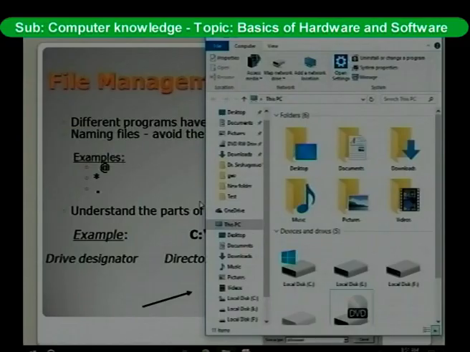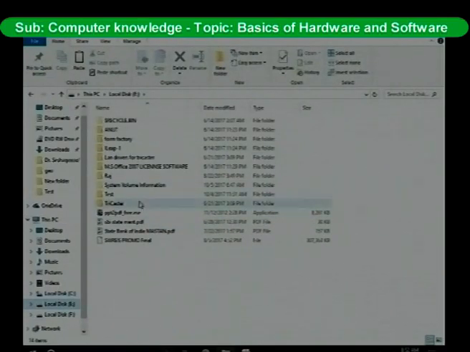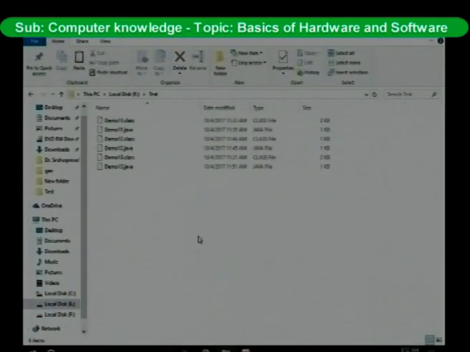If you open this PC, you can see these are the drives. So this is a desktop, again you can directly navigate to the desktop, and this is C drive, E drive, D drive. So you are managing your files in a D drive. If you open the D drive, you can see some files, and inside that you can see some folders. If you open a particular test folder, in the test folder you have some files, right.